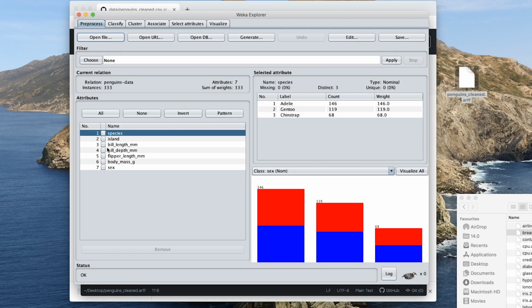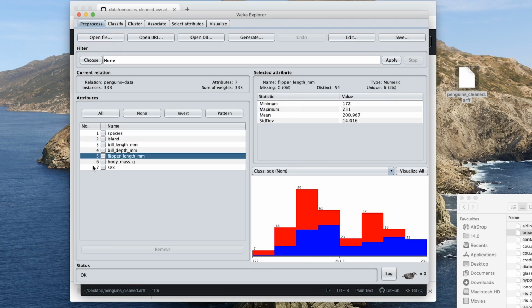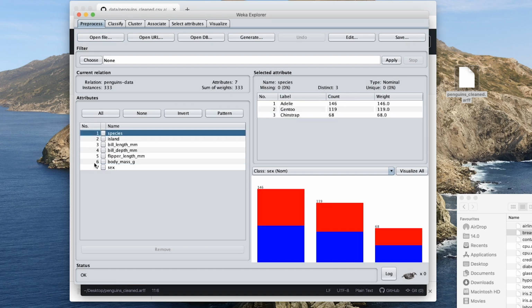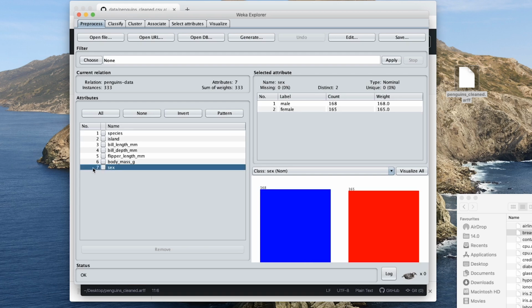So here we can see the seven variables. The first six variables are the input variables, also known as the independent variables. Variable number seven is the output variable, or the variable that we want to predict. And we also see that the number of males and females are roughly the same, so there is no imbalance issue like we had earlier with the breast cancer data set.